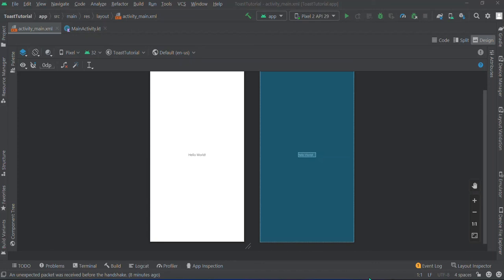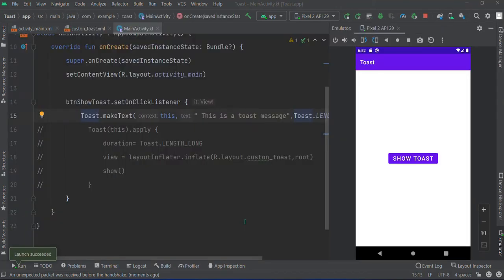Hi everyone. In this video, I want to share with you the concept of toast. Toast is a short notification in Android. There are two types of toast. One is a default toast message. For example, like this one.